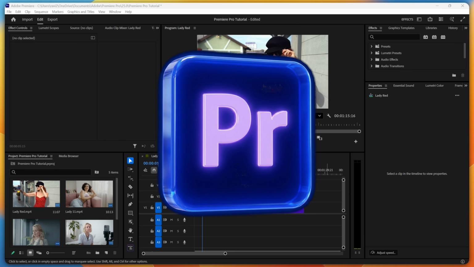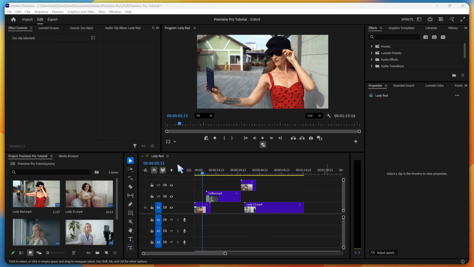In this video, we're going to learn how to zoom in and out of the timeline, which simply means changing how close or far your timeline view is. Zooming only affects how you view the timeline. It does not change clip length, timing, or your final export. Let's start with the most visual method.